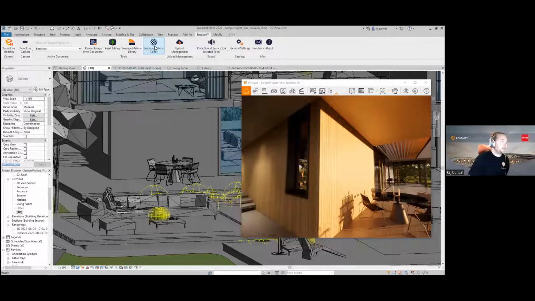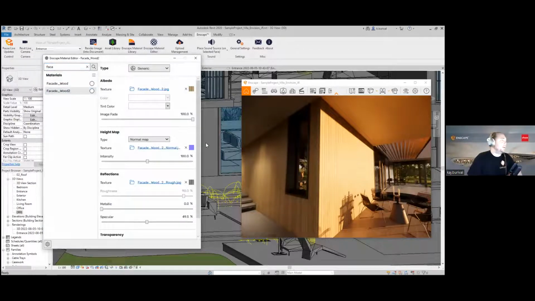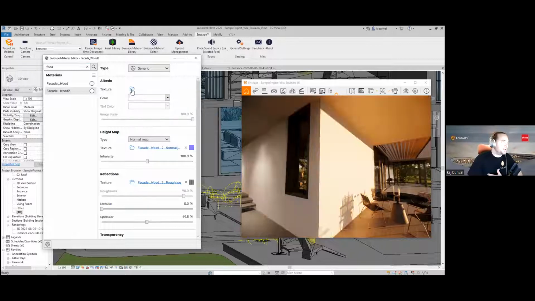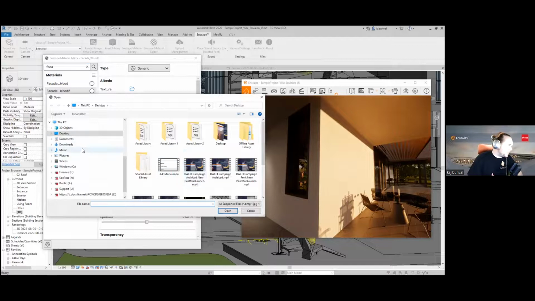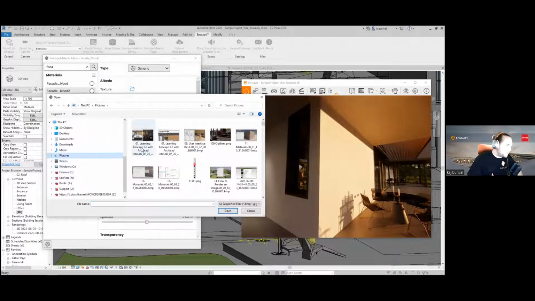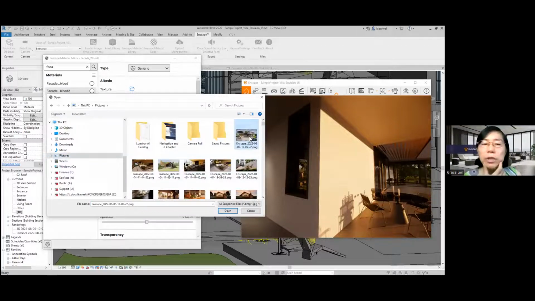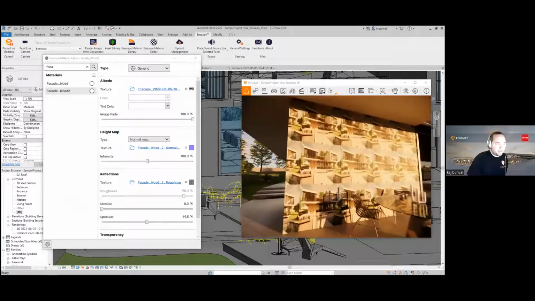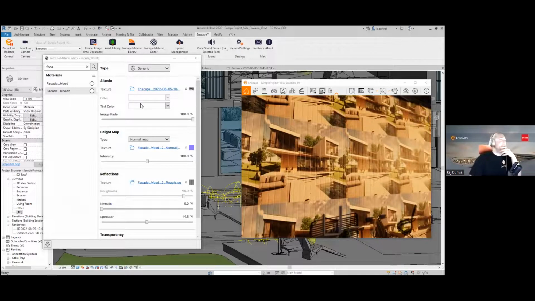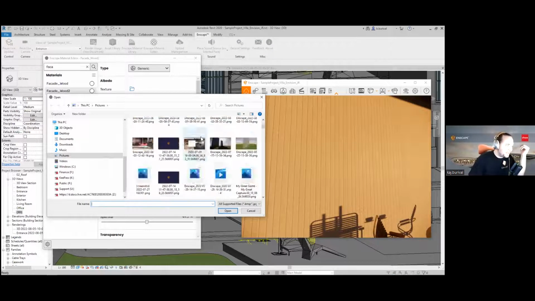So let's go back to the Enscape material editor, enter facade wood 2, and instead of the color texture that is being used here, I can replace it with any kind of image I want. Let's go with something like the rendering that I made earlier. So I can take one image and load that, or instead of an image, I can just load in a video. That's where I wanted to get.